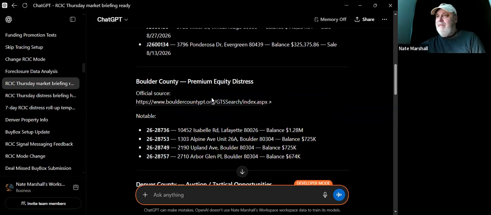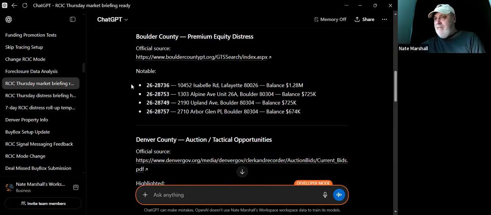You get to Boulder County, prime equity distress. Here's the link, there's the off-ramp. You can click on that and it'll take you through, help you search and get all this information together. Or you can just copy and paste all these, put them in your buy box in your markets, and have it run against your buy box. Have it scan and see if any of these fit your buy box.